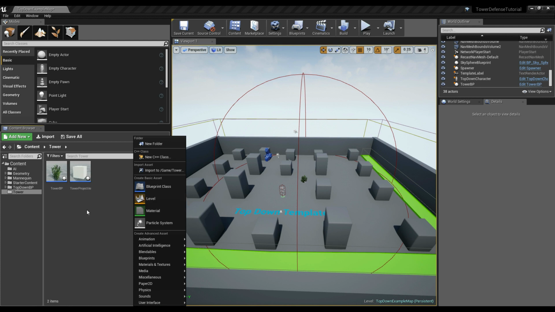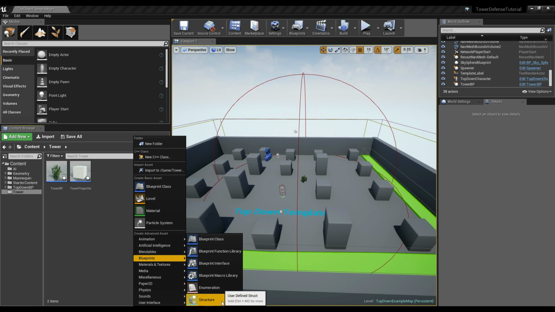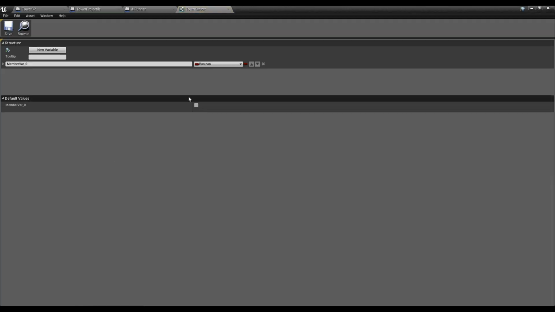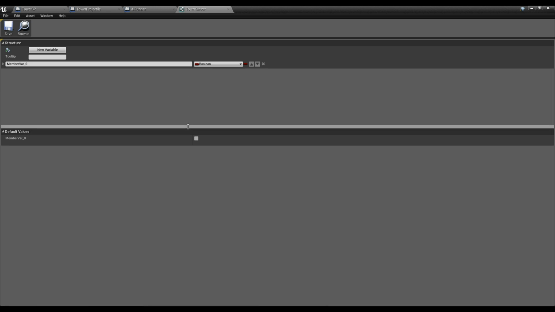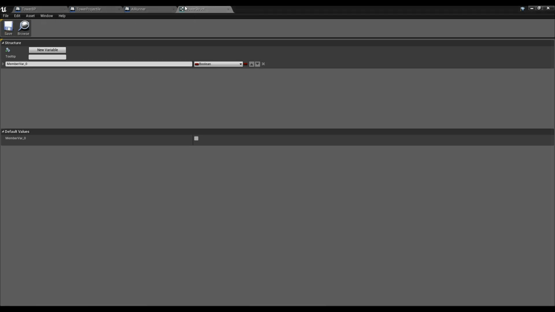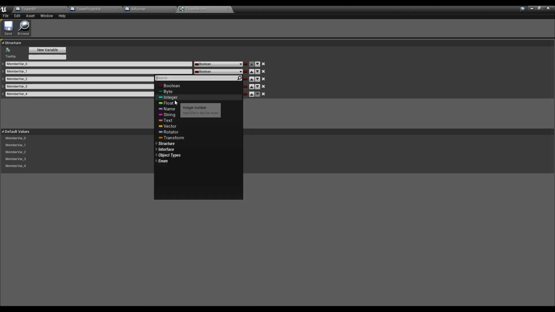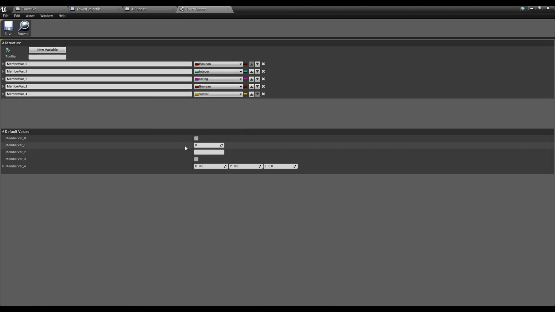So if we right click and we go under blueprints, we have something here called a user defined struct. If we click that, and we will name this our tower struct, and if we open it up, if you've never used structs, they're pretty cool. It's called a struct because basically it's a structure of variables. So inside of it we can add a bunch of variables. We can make them whatever we want. We could create some strings, some vectors. We could put basically any type of variable inside of this.